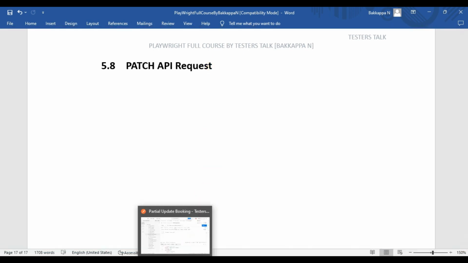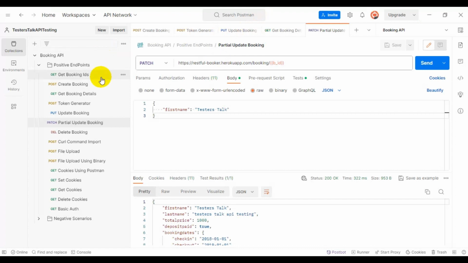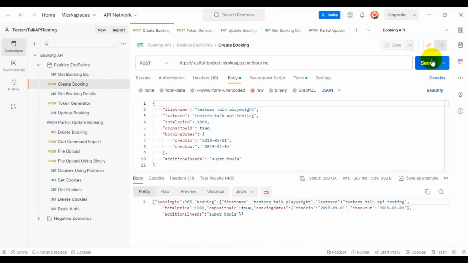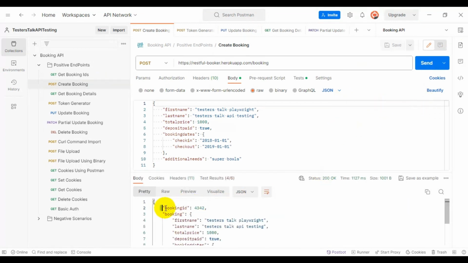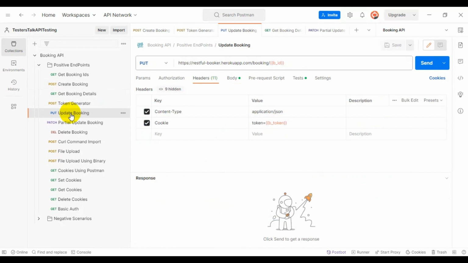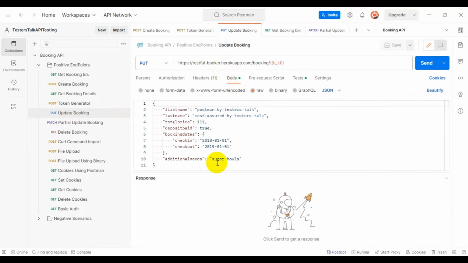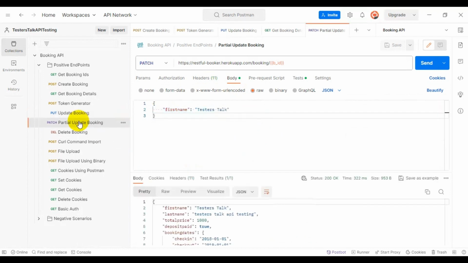So here I will navigate to the Postman tool. Firstly, we will create the booking, and in the API response, we will get the booking ID. By using this booking ID, we are going to update a few details. By using the put API request, we are able to update all the data. In this case, we are passing the full API request body, but in case of patch API request, we are passing only a partial API request body.